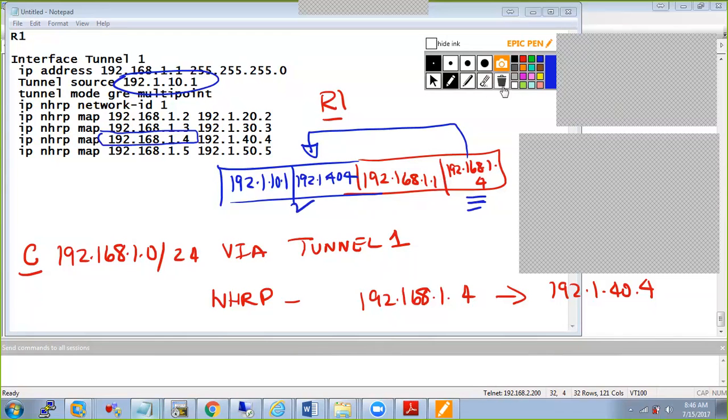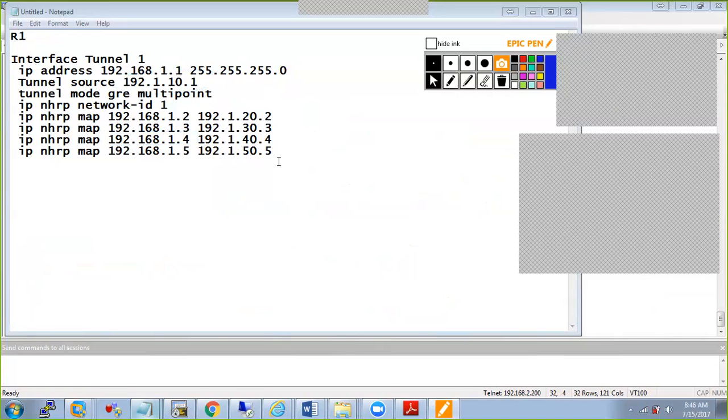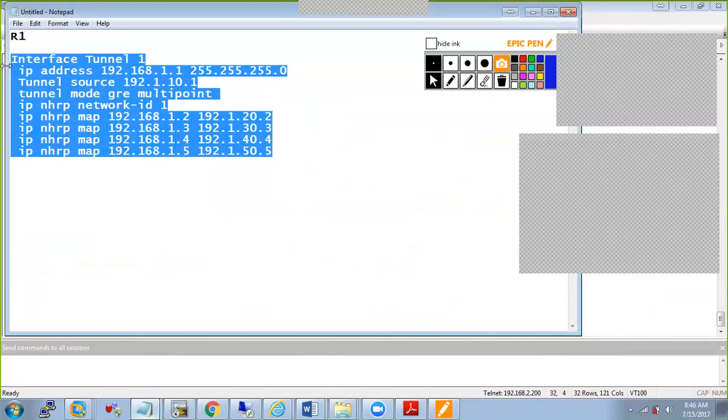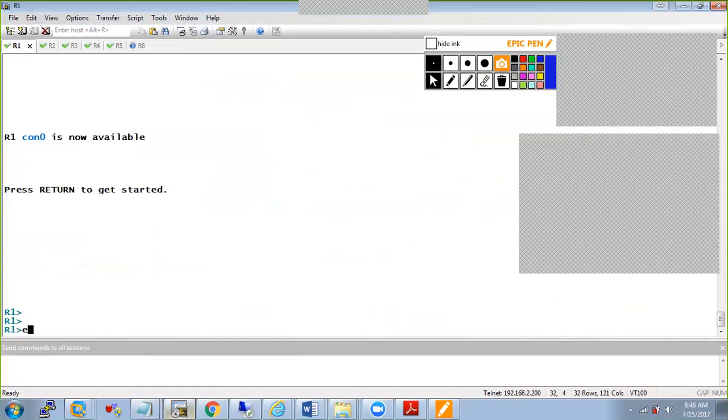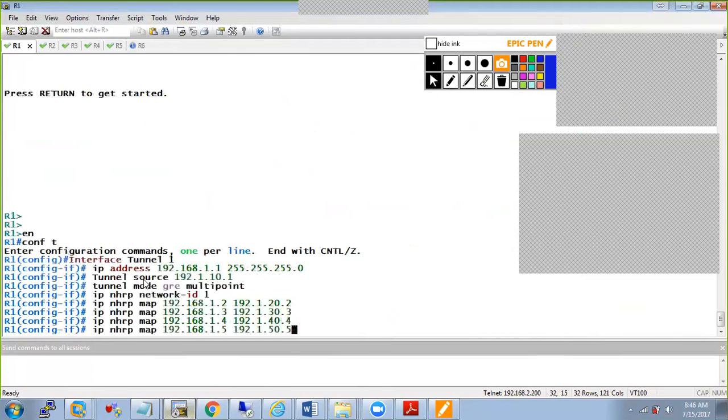So let's do that. Let's see if it works over here, and then we'll take a look at the disadvantages of doing something like that. So copy it. I'll go to router 1 and paste it.